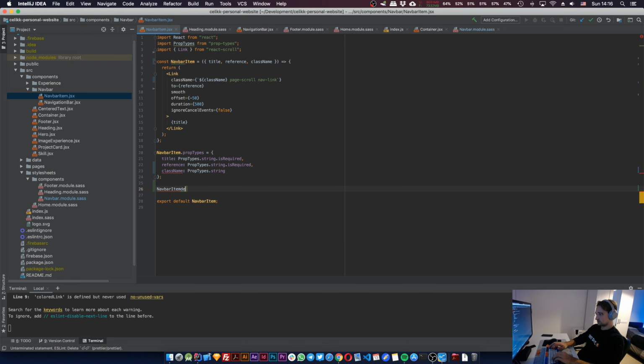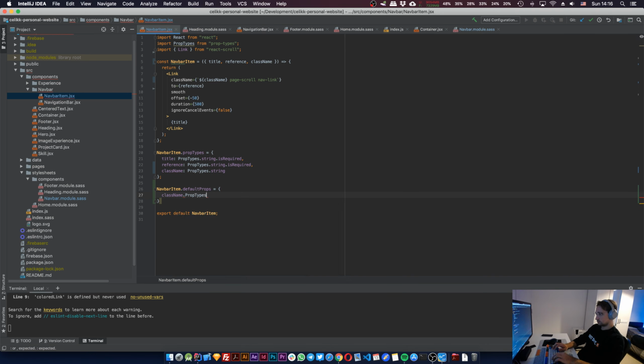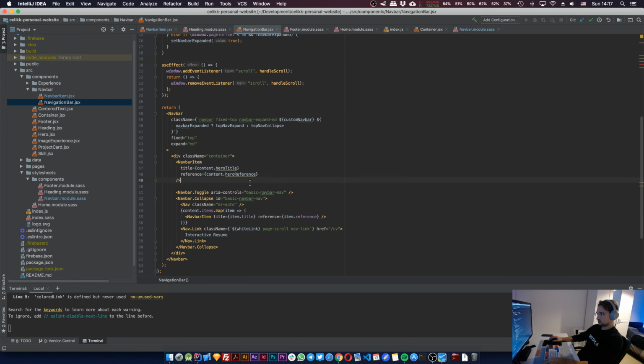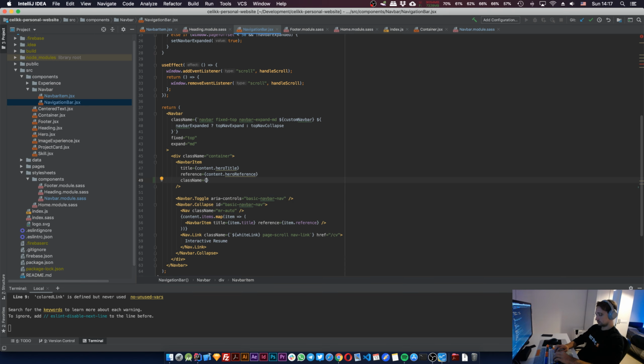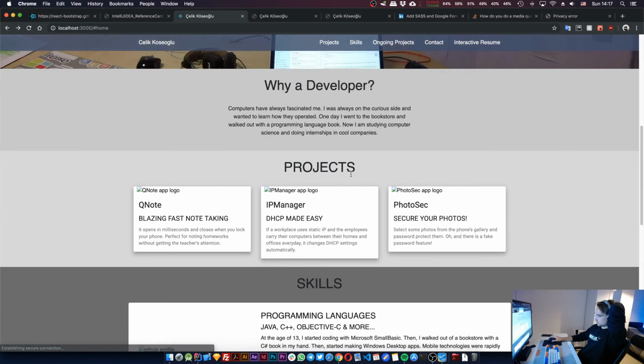It's not prop type, it's default props, right? Class name prop type. No. That works. And now we're going to go back to navigation bar. In navigation bar, we're going to do class name colored link, and also we're going to do class name white link. I'm not sure if this is going to work. Okay, all of them are white.